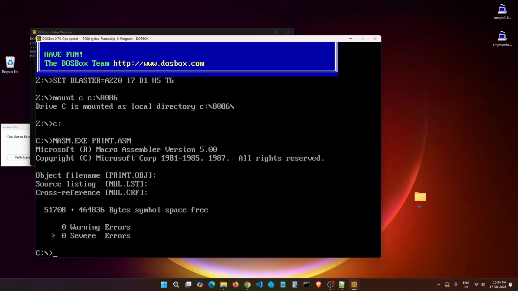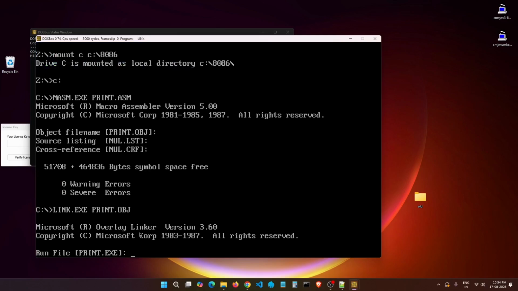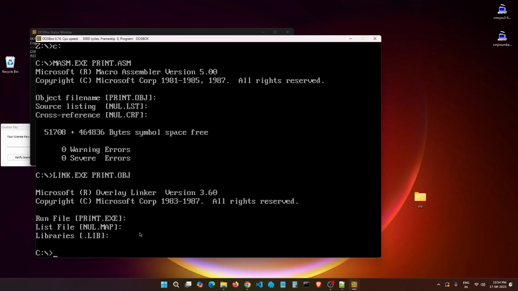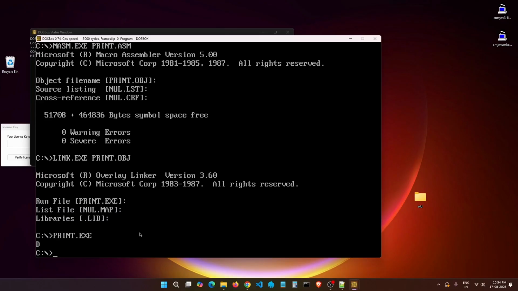Now check for any errors. Right now in this case there are no errors. So once the compilation is done, now we will do the linking process. For the linking you will need link.exe, and then you will take print.obj and give it to the linker, and that will create the exe file. Again you will have to press enter 3 times and now print.exe is created. Now to run it, you will just type print.exe and press enter, and that should print the character D.